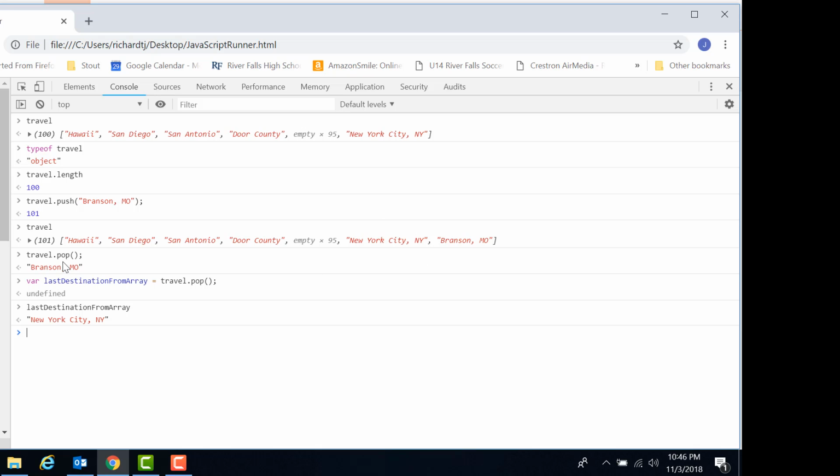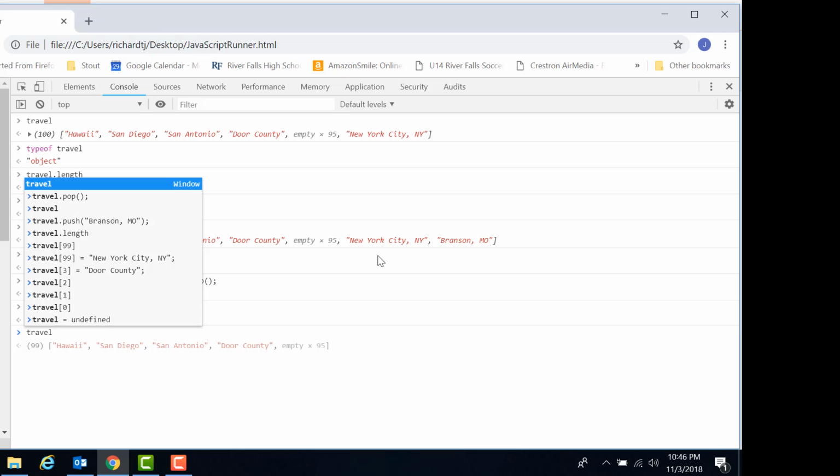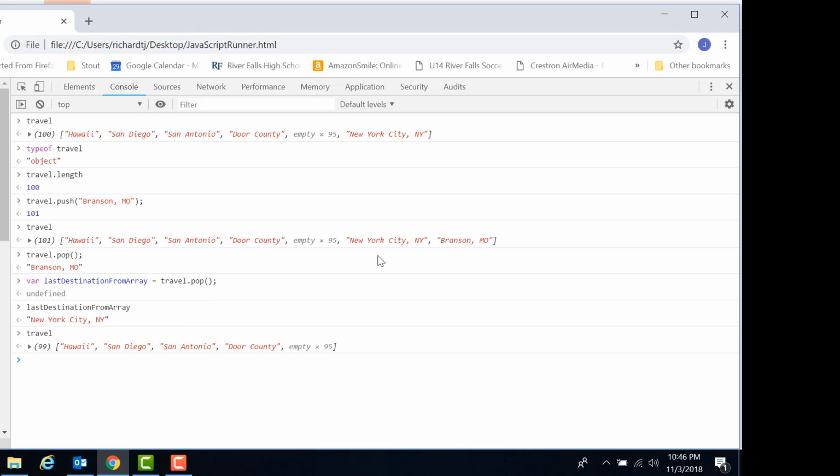So I popped off Branson and I've popped off New York City, so I should have those removed from my travel array. And there we can see they're both gone. First I took off Branson, then I took off New York City. Now I have these empty spots. Let's see what happens if we do the pop again.